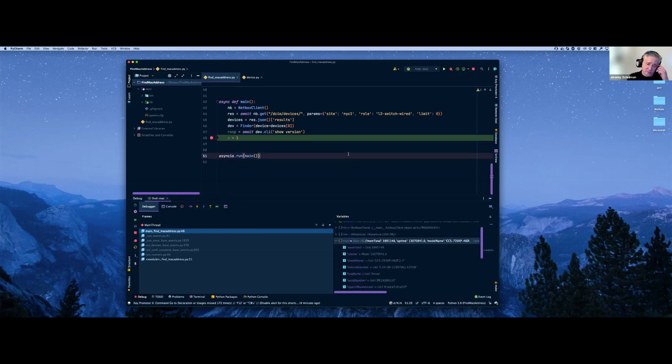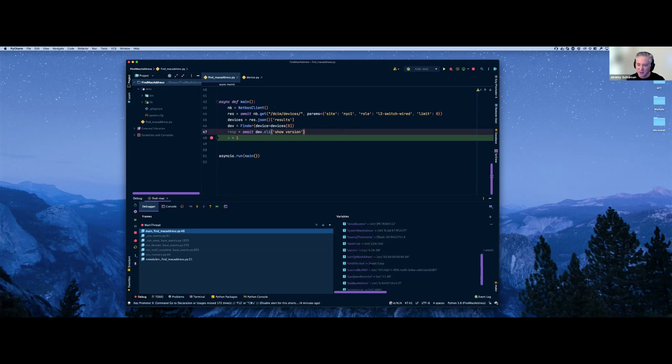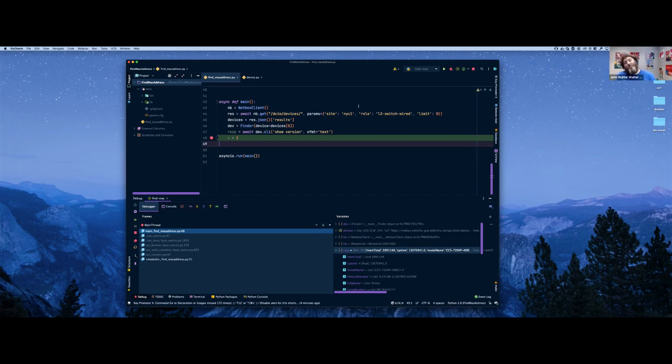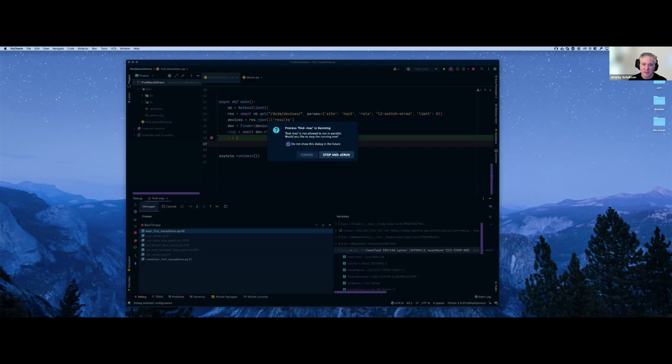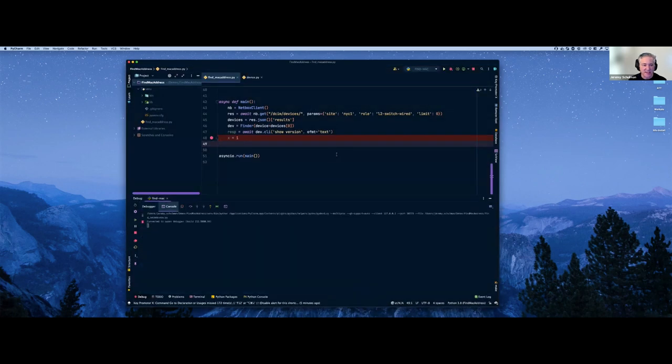Now, as much as I love Arista and EOS, which I do, not all of their commands return structured JSON or dictionary output. So in some cases, you might just want to set the output format to text. I've run into cases where this is true. So I'll just stop this and rerun it from scratch.